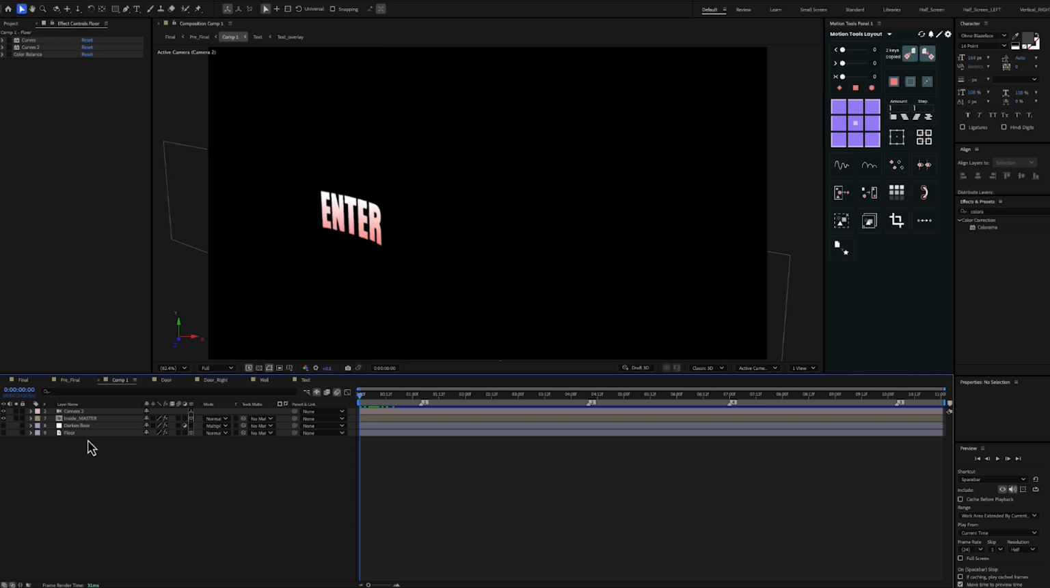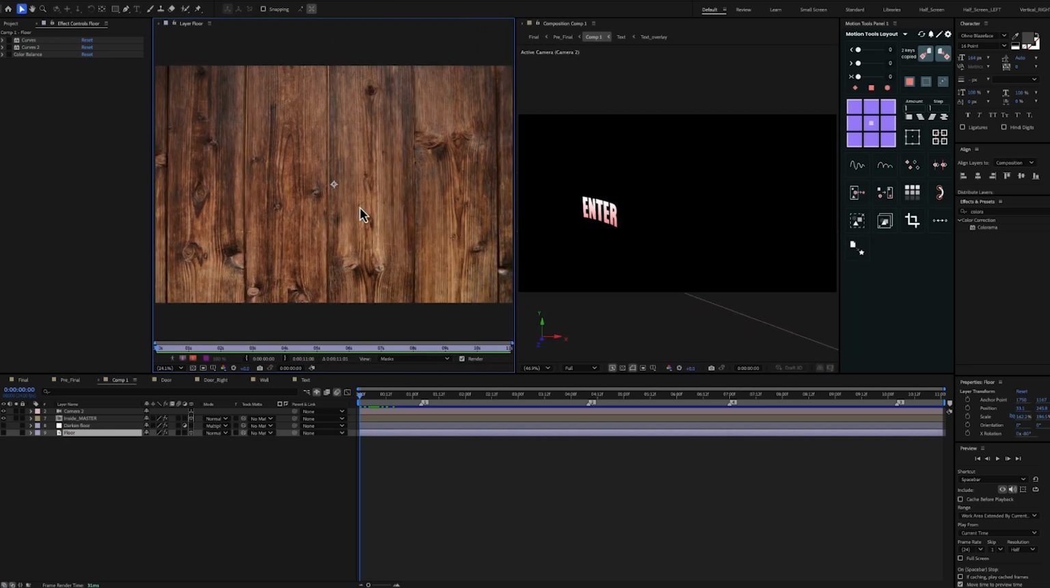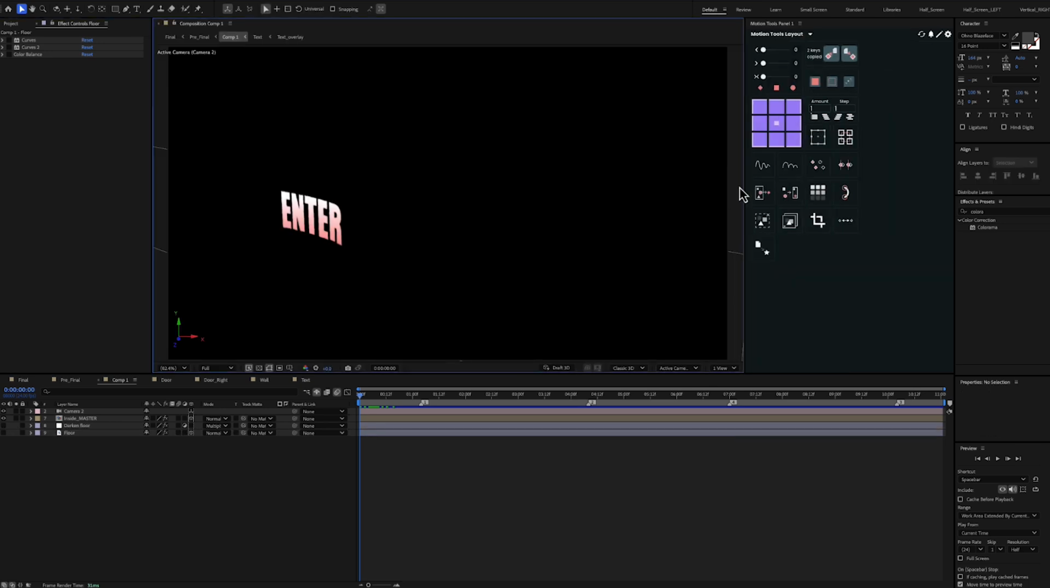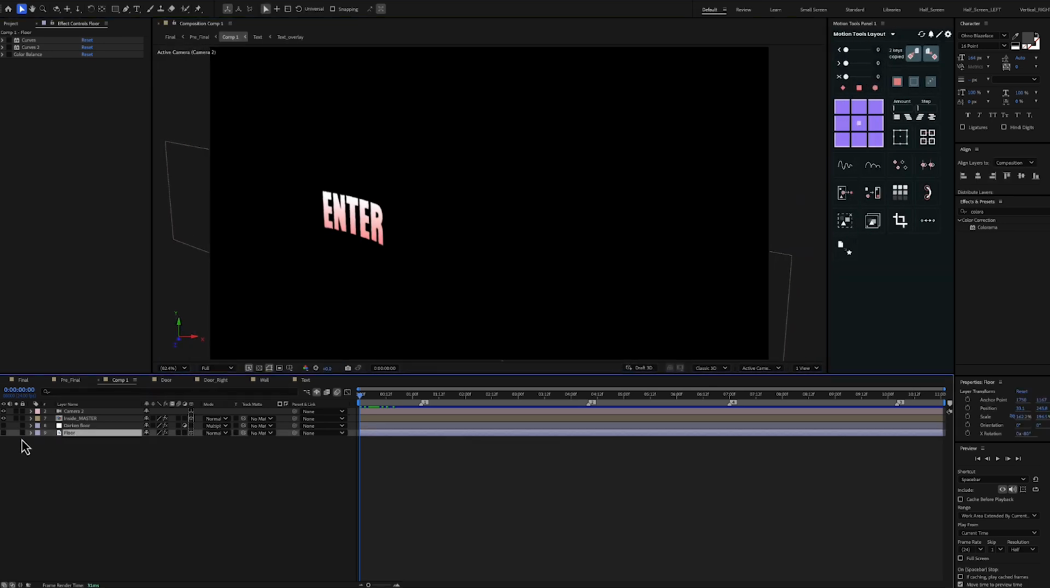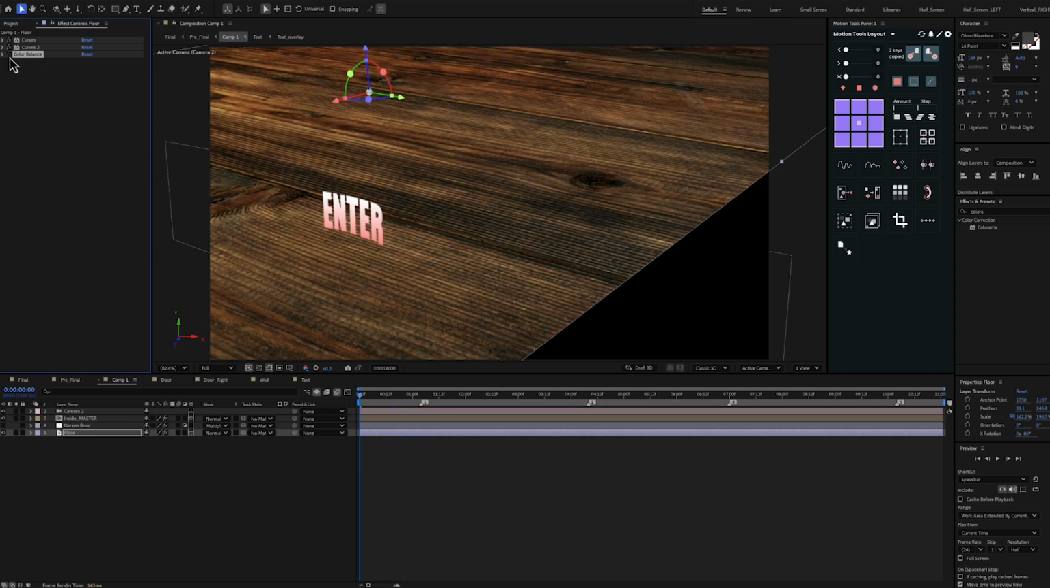Next I have two new layers. One is the floor layer, and if I open this, you can see it's an image of a wooden floor. Let's close this back and also enable the layer, and you can see that I've made it 3D, and I rotated it and I scaled it to fit into the scene. And then here I have two curves effects, and then one effect for the color balance. So with this I have changed a little bit the colors.